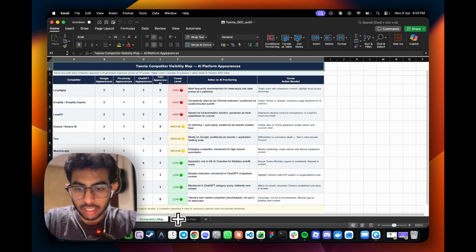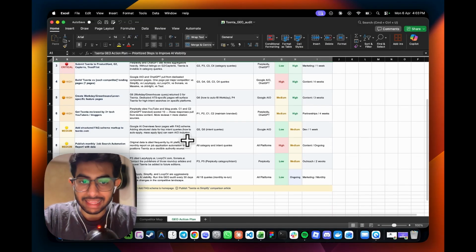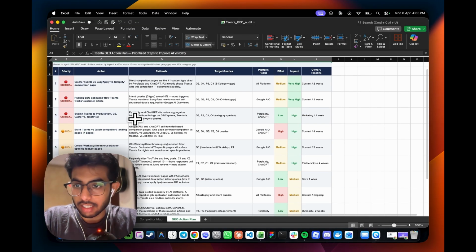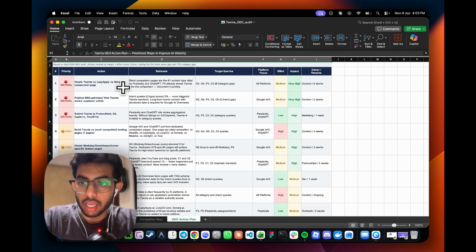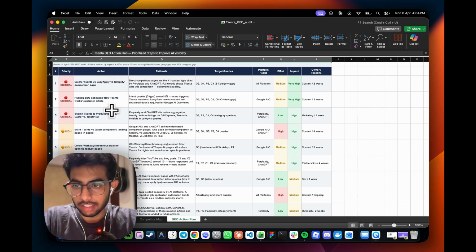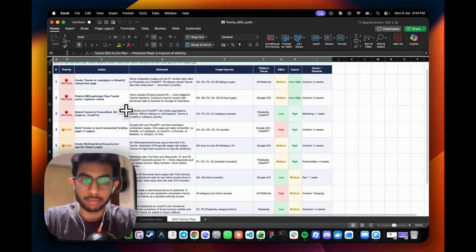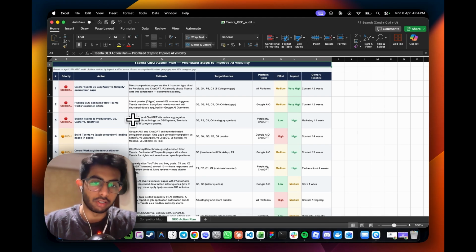Now I'm going to go to the GEO action plan, and this is the action plan that Claude has created for this particular website. It's asking to create a blog like Tessenta versus Lazy Apply versus Simplify, which should be a comparison page. It is also telling to publish an SEO optimized how Tessenta works page, then submit Tessenta to Product Hunt, G2, Capterra, Trustpilot. So it's suggesting a lot of things that this website can do in order to perform better in GEO.